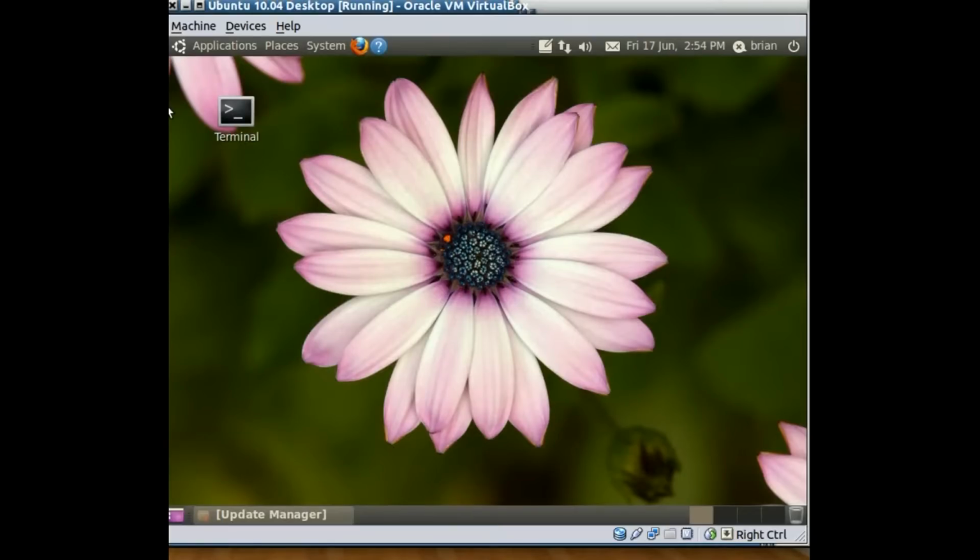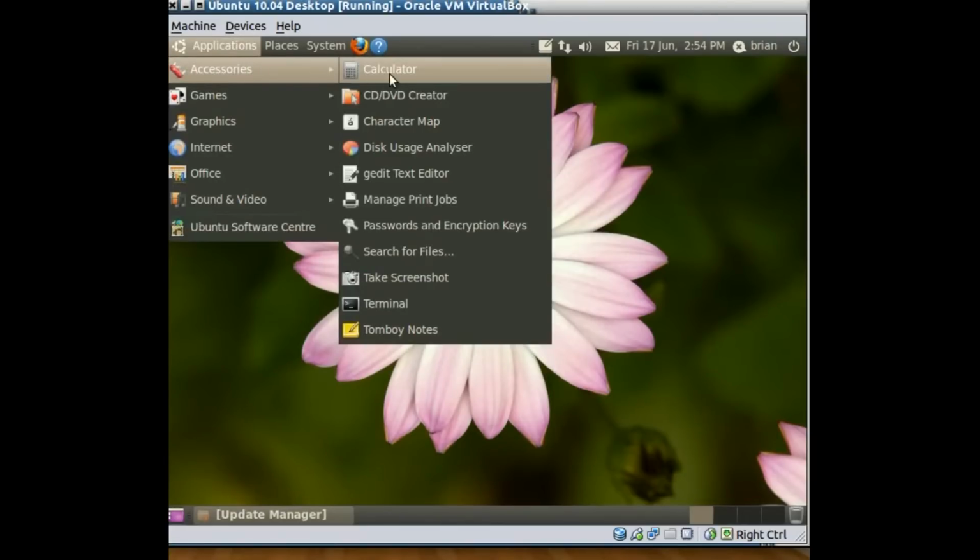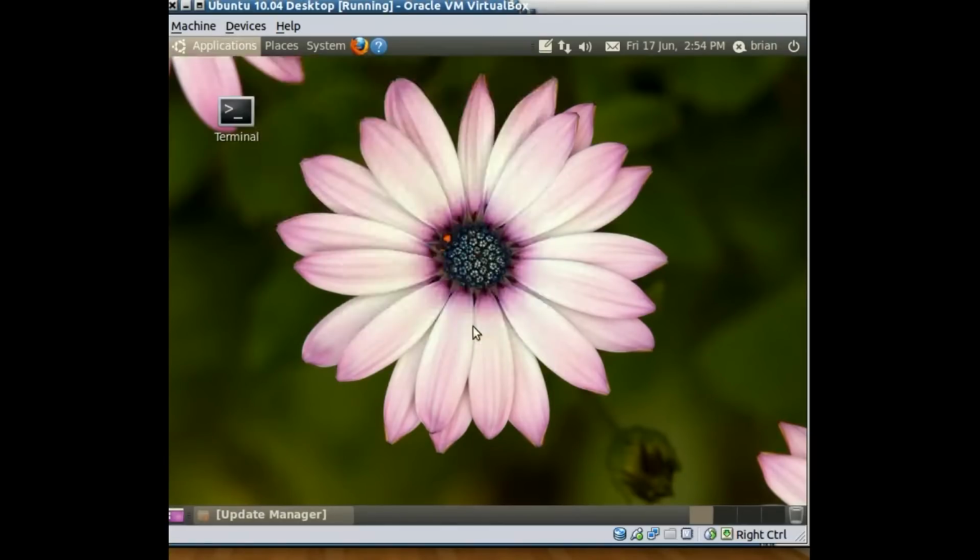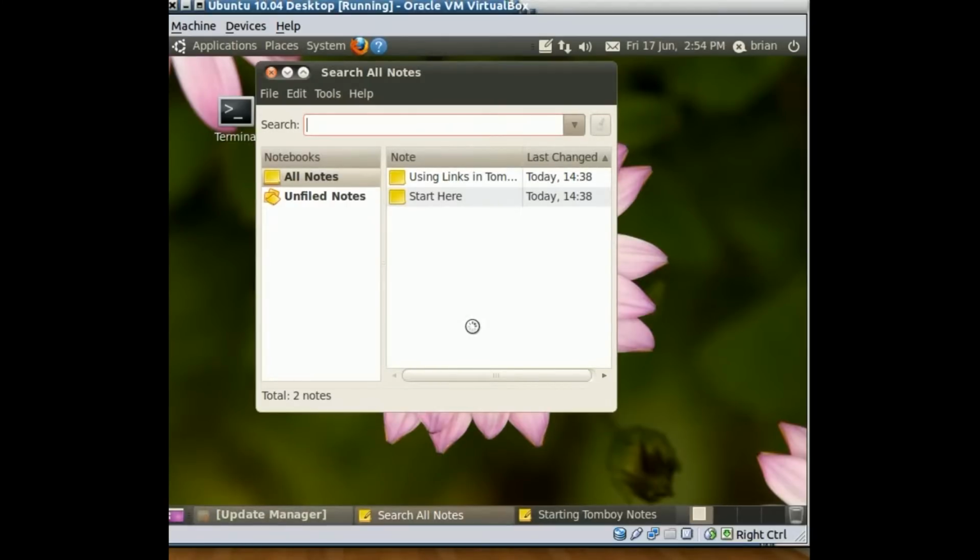Tomboy. Let's take a look at it. It comes pre-installed in this version of Ubuntu. Here's how Tomboy will appear before you start to use it for the first time. If it doesn't come pre-installed in your version, then you can use the software center in Ubuntu or in Mint or in Zorin or whatever. You can in fact download it from the Tomboy website and install it that way.